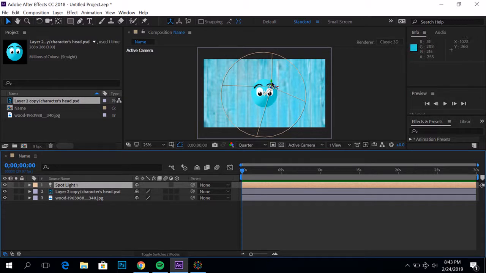So we have this green arrow, which is your Y, and translate Y is up and down. We have the red arrow, which is X, which is left and right, and then blue is front to back. The problem is that we don't see the front to back. We don't see the blue, just because of the camera angle that we are in.